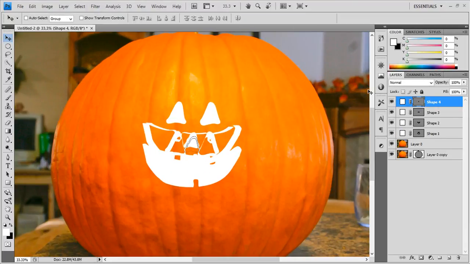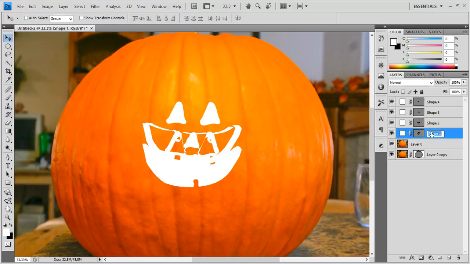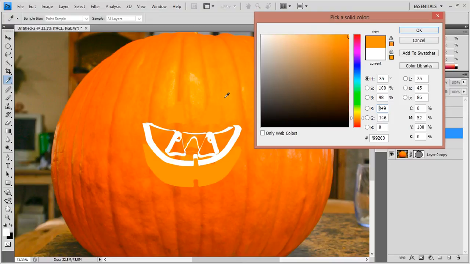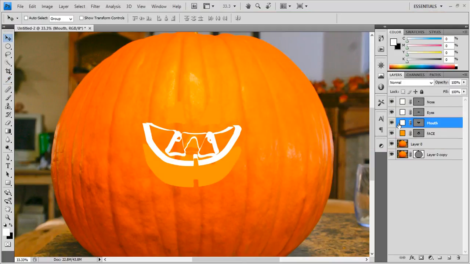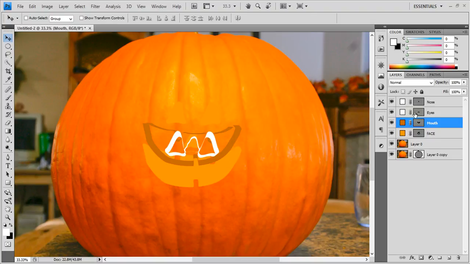Okay, I'm going to name the layer face, nose, eyes, mouth. Okay, and then I'm going to give them a simple orange color. And actually these ones I'm going to give just a slightly darker color.